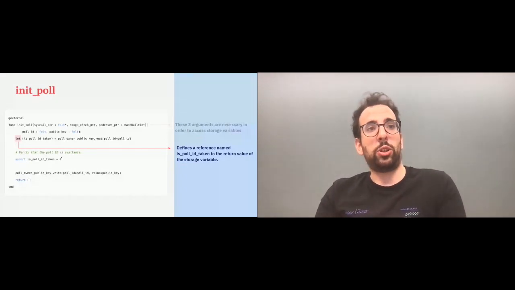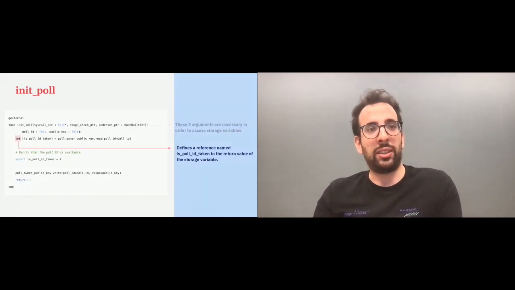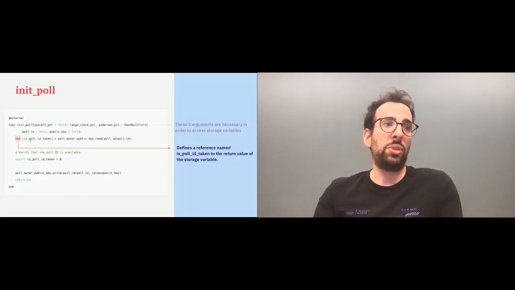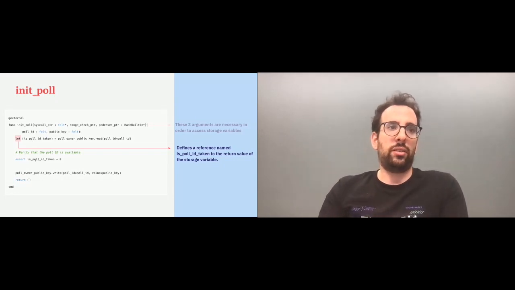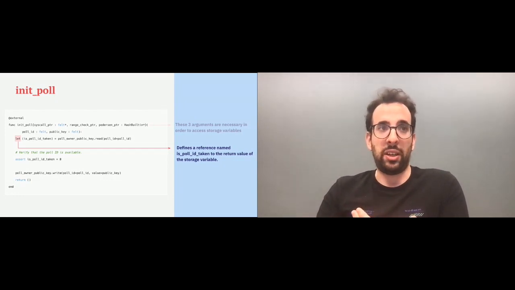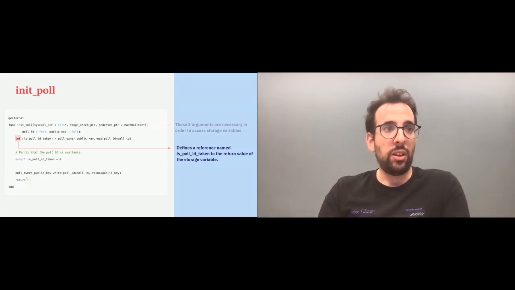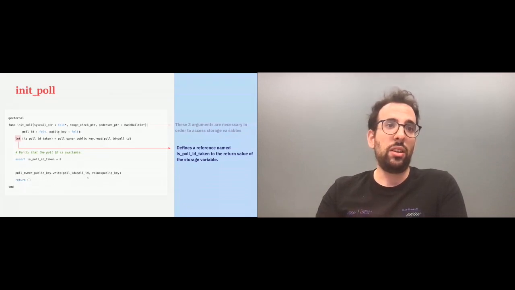At this point I should mention that the default value of all mappings in StarkNet is 0. So unless you've initialized the poll with a non-zero public key, this value is going to be 0. Here we're asserting that poll ID taken equals 0, meaning that no user has substituted his public key under this poll ID. If we pass this assertion, we get to the next line, which simply writes to this mapping our public key, which we've received as a parameter, to this poll ID.